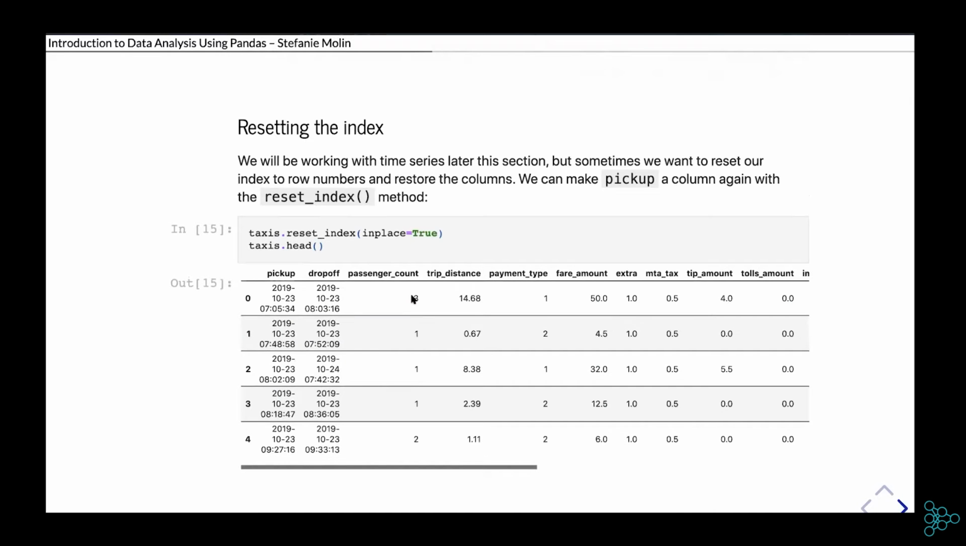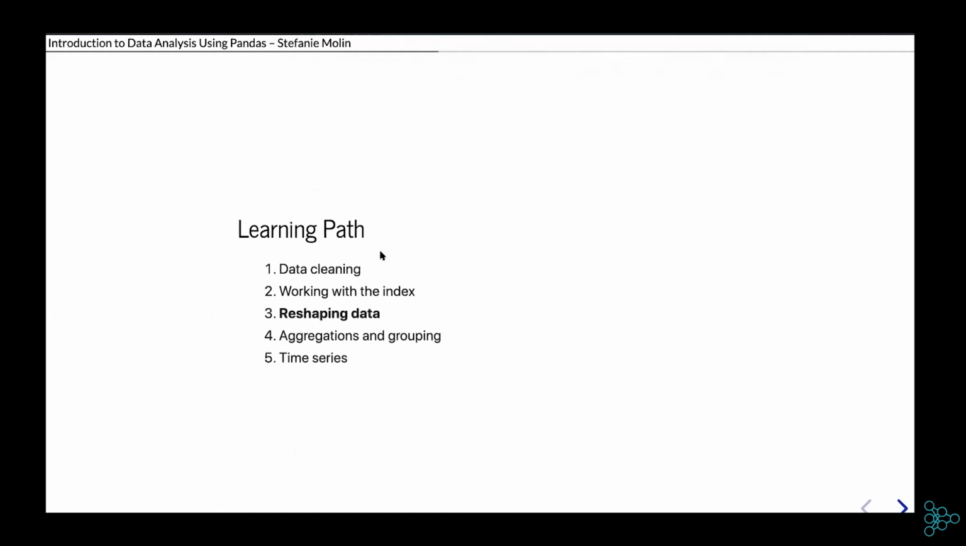So one thing we might want to do is also be able to reset our index. Some operations will push information into the index that you actually don't want there, or you want to pull it back in as a regular column. And in that case, you just call the reset_index method. So we're going to see more of that stuff, the index, now. That's just a bit of a primer. For now, we're going to move on to reshaping our data.